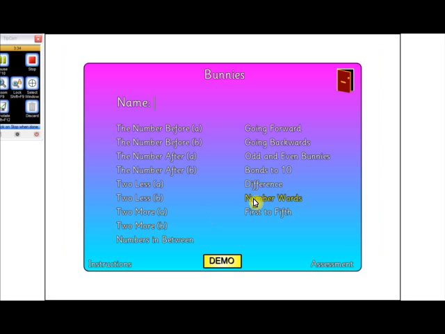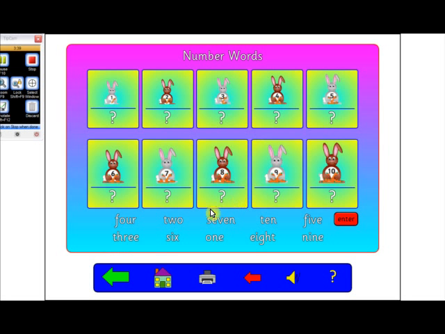And then with number words, this is quite simple again. The idea is you just match the number to the word. So 1 goes here, and then it's 2, 3, and so on.